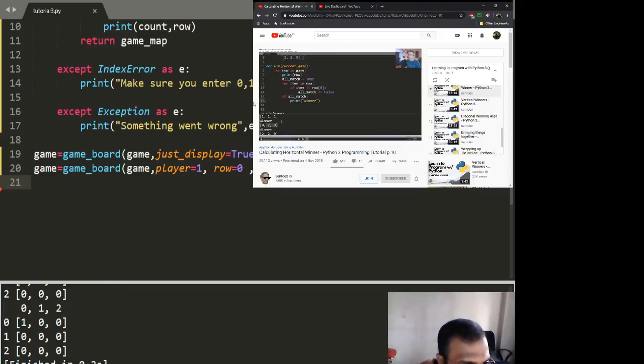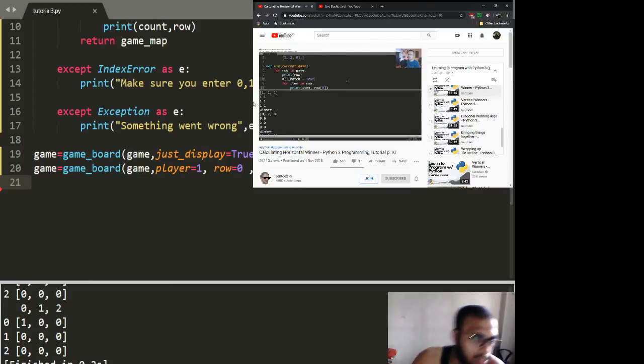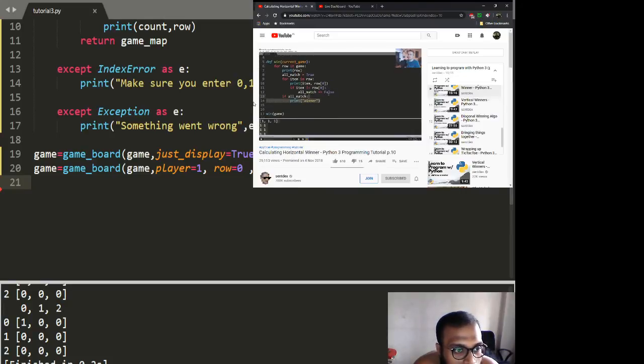For item in row, print item, and then row 0. So 111 should be a winner, but this definitely should not be a winner. All match, if item... Oh, double equals false. Come on, man.